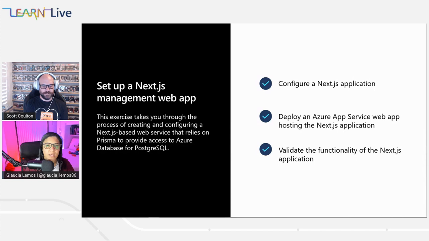So in this part of the demo, we'll configure our Next.js application. We'll be deploying this front-end side using Azure App Service, hosting our Next.js application in the cloud. And then we'll demo the functionality globally using this deployment, validating our Next.js application using the Azure portal, together with Azure Database for PostgreSQL, Node.js Express, Next.js, and even Prisma. You'll be using Prisma as well. So let's go back into the last demo right now.